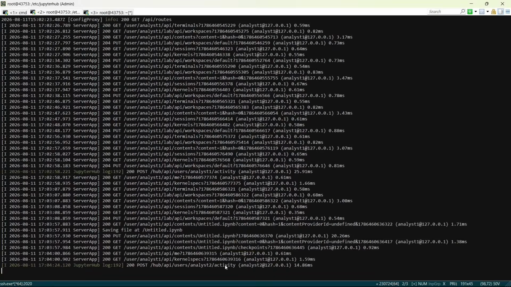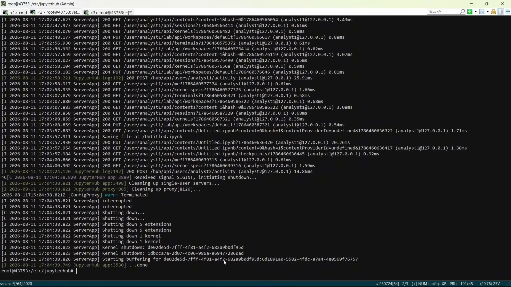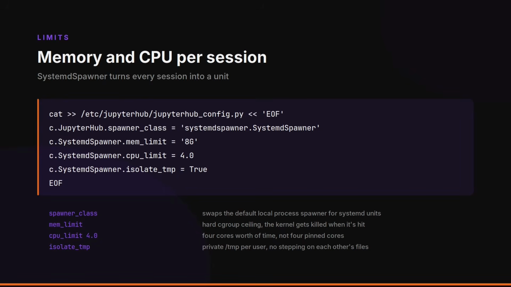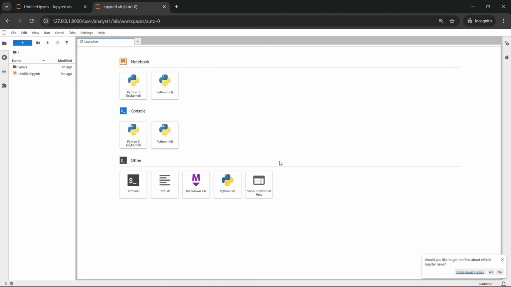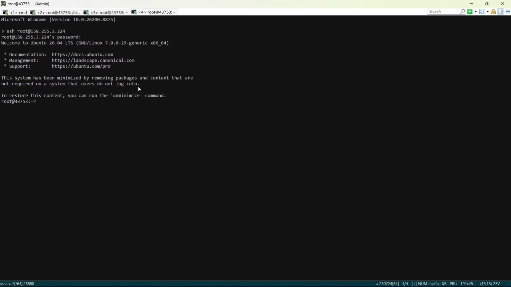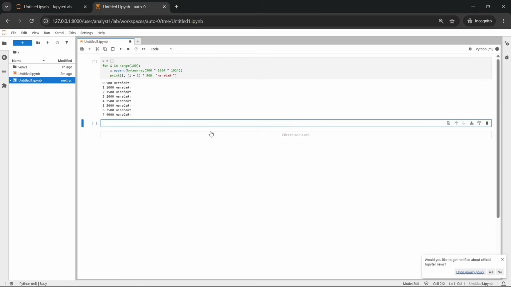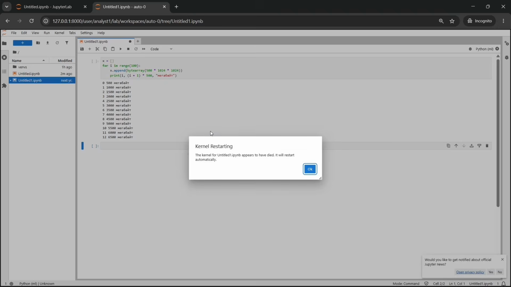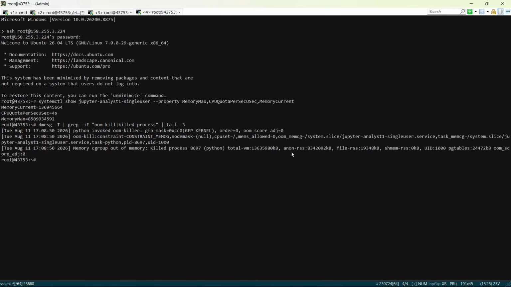After that, we configure resource limits. Without limits, a single user can consume all system memory and take down everyone else's sessions. We set memory and CPU quotas inside JupyterHub and test the behavior under load. When the process reaches the 8 GB limit, the operating system terminates it through cgroups, and the browser reports the kernel as dead without naming the reason. This confirms that resource isolation is working at the operating system level.